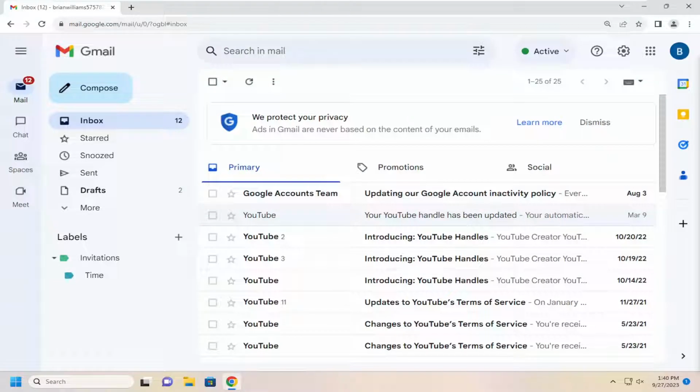In today's tutorial, I'm going to show you guys how to change the default text style in your Gmail inbox. So this should hopefully be a pretty straightforward process here, guys. And without further ado, let's go ahead and jump right into it.